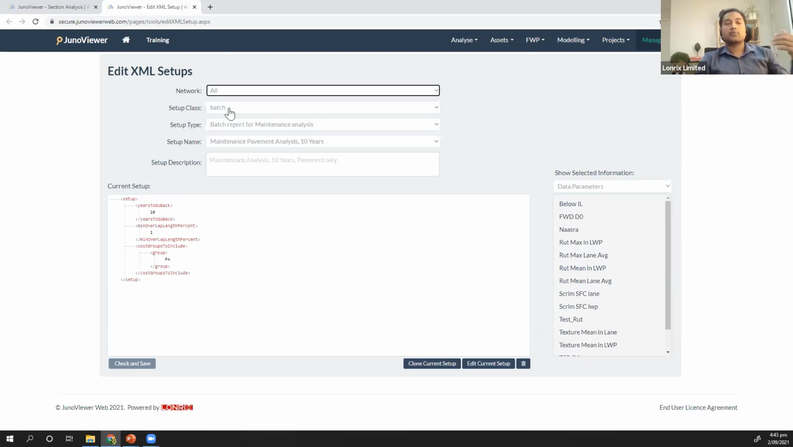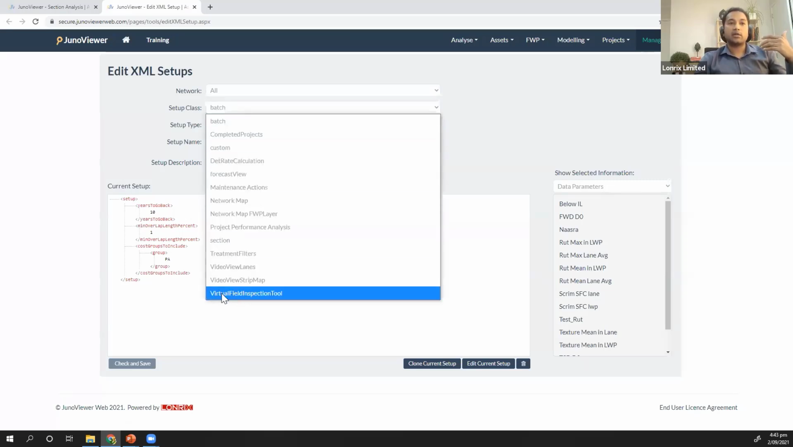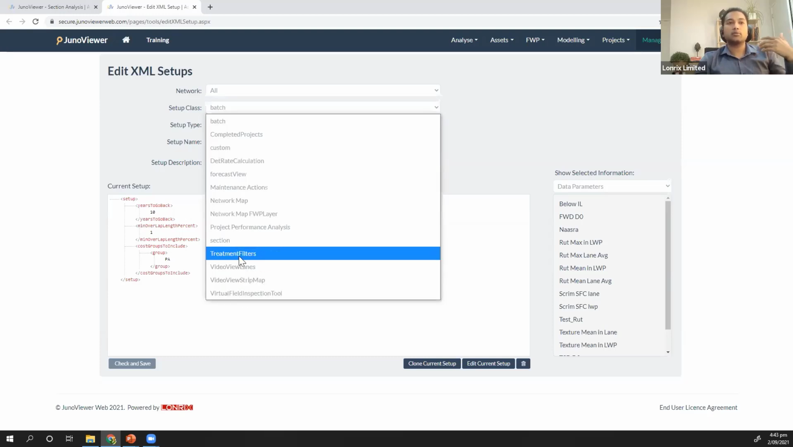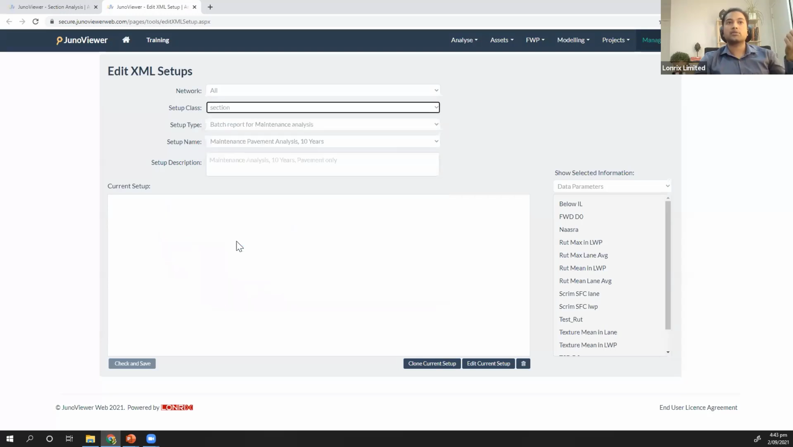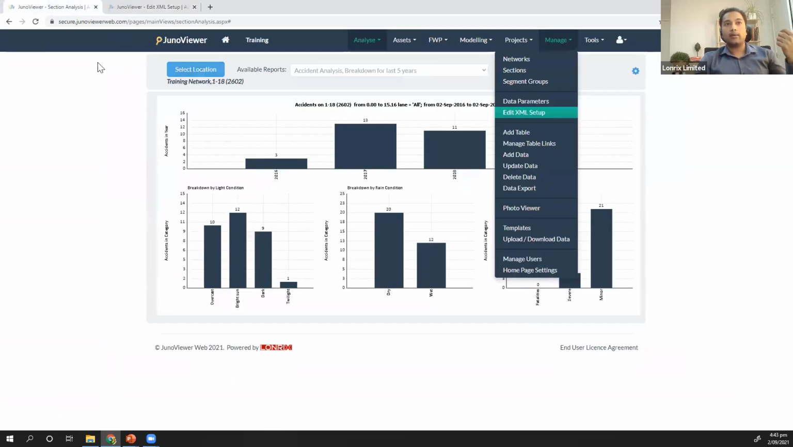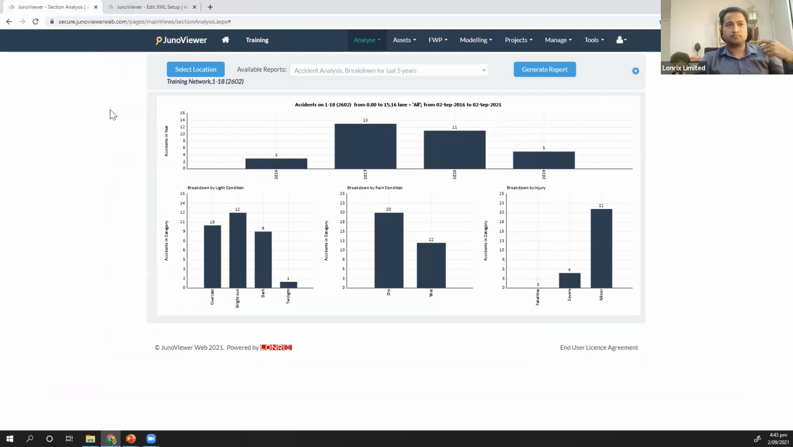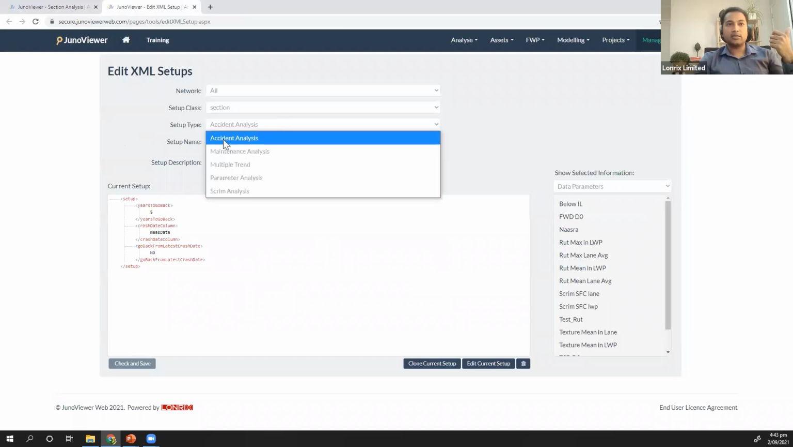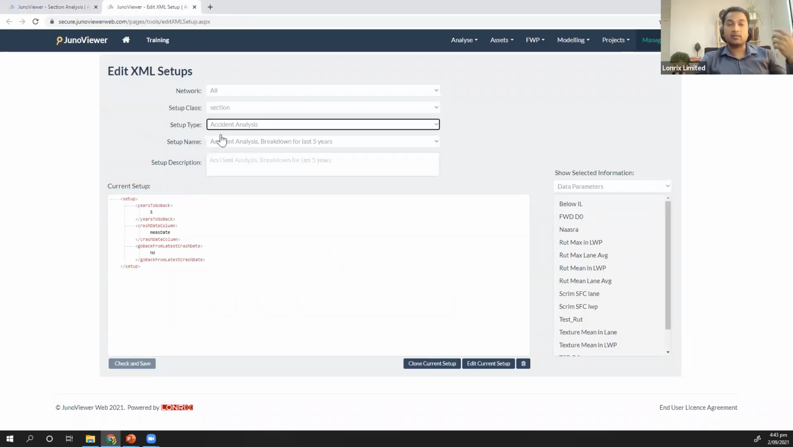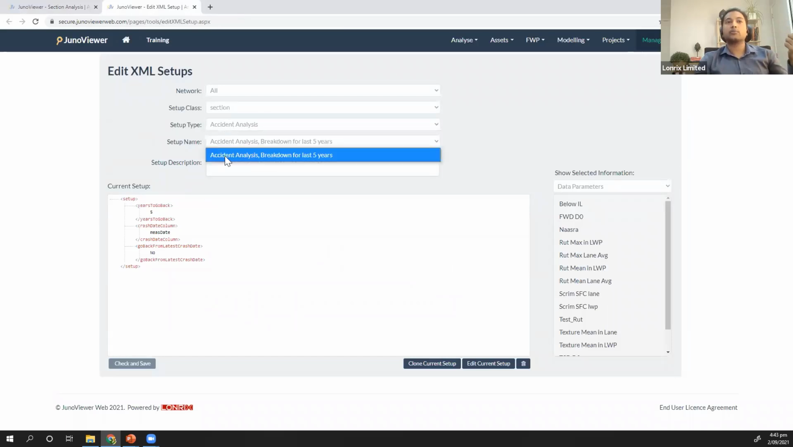And setup class represents different report types. For example, this virtual field inspection tool, section, and a few other report types. But in this example, I'll use section, which directly links to the section analysis page. Okay, and now you can see here, this is accident analysis. That's the setup type. The actual report is accident analysis breakdown for the last 5 years.